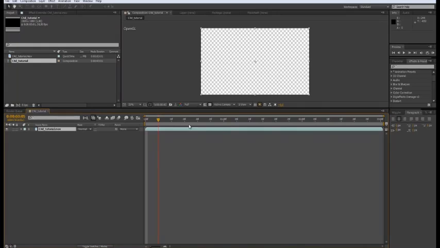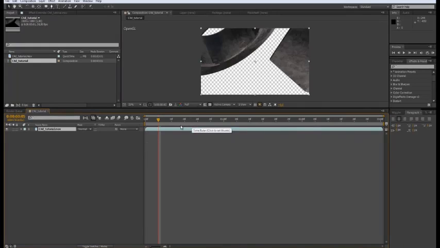As you can see, there's a transparent background. It may be that you see a black background, but no problem. That might be the composition background, so that's not official.